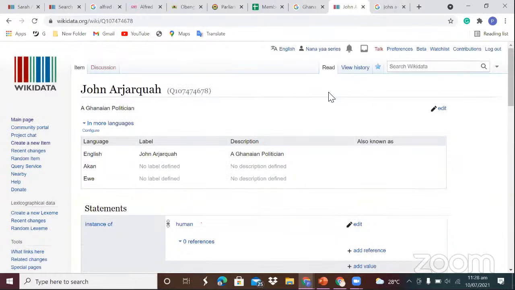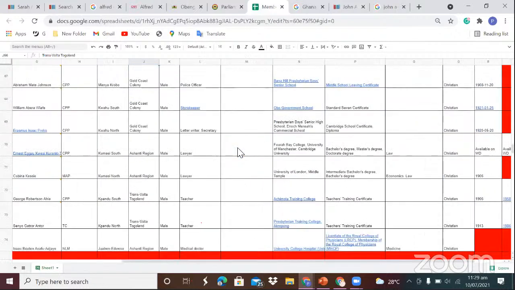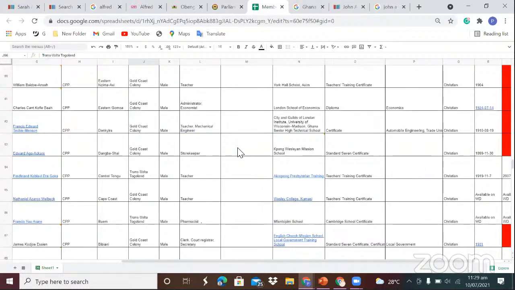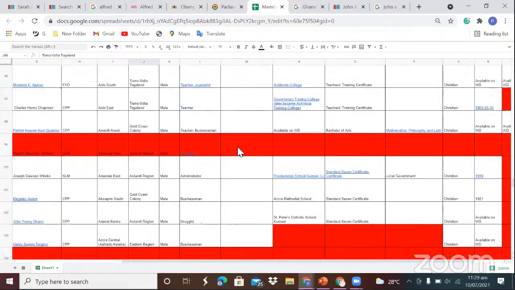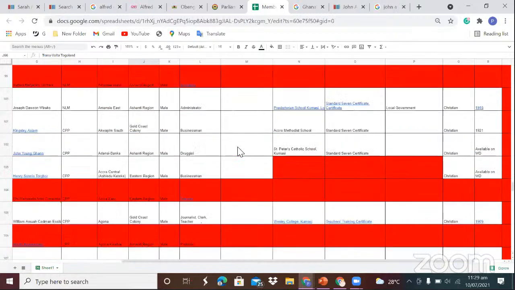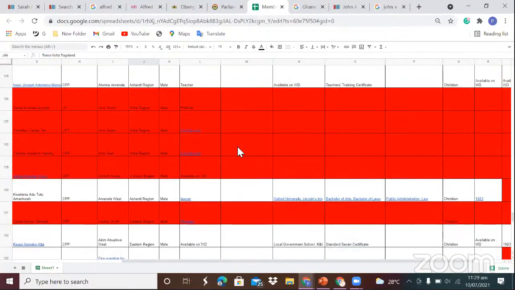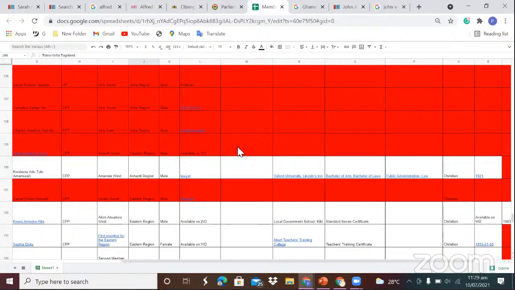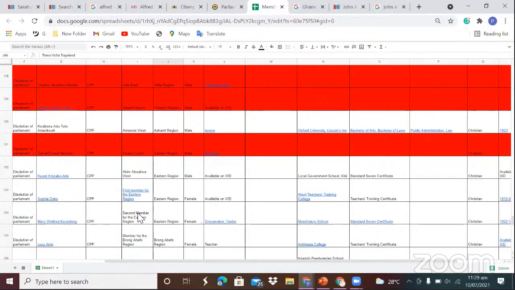But I also want us to update an already existing item. And for this, I want to do that of Mary Winfred Quarshie, because I want to also do one that has these people who were not necessarily MPs, but they were members of parliament because of the regions. So Mary Quarshie. Okay, so Mary Winfred Quarshie. She was the second member for the Eastern region.